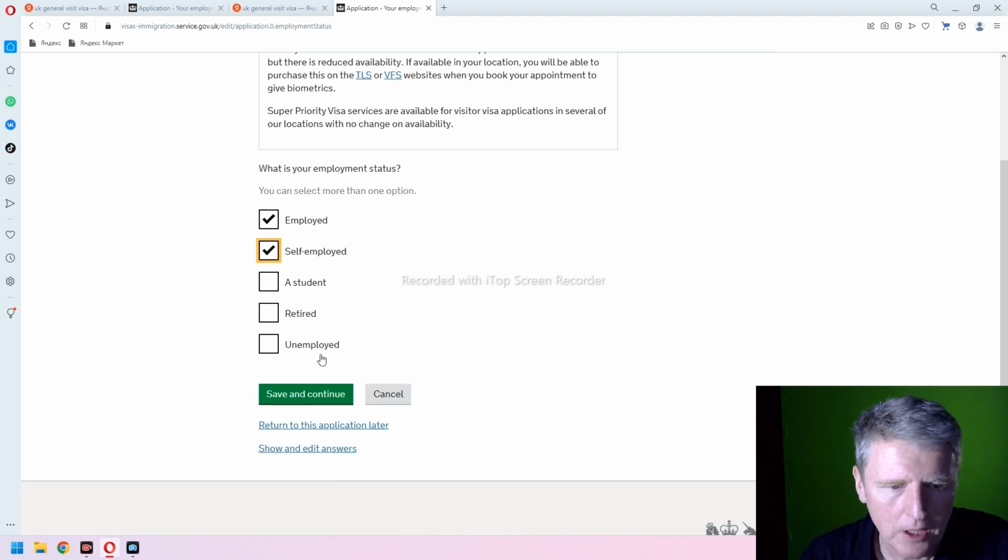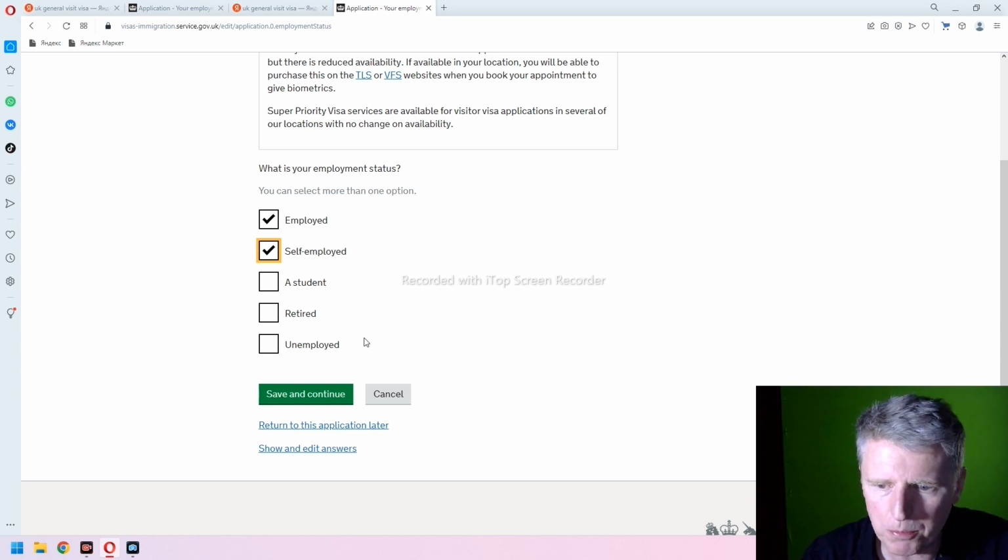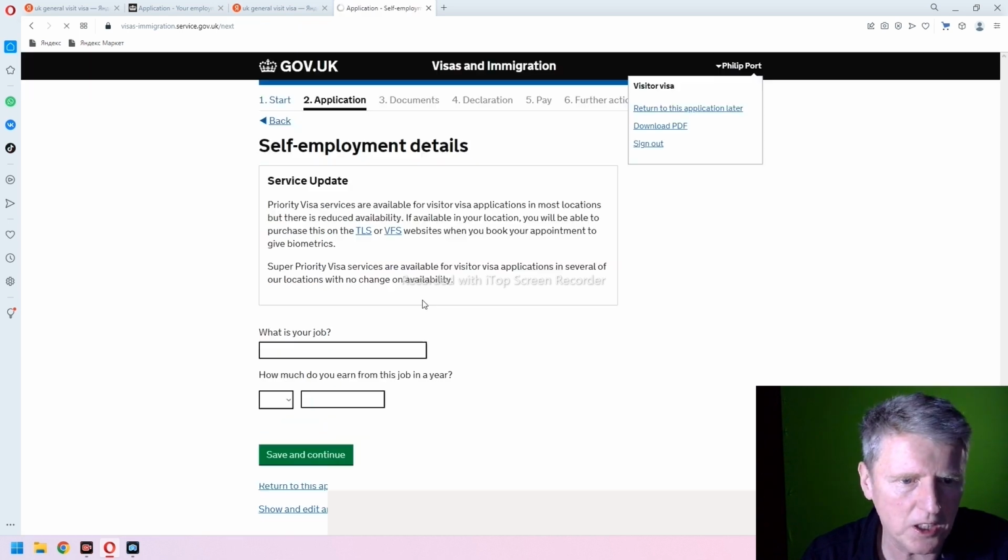If you're unemployed and you're a housewife, you need a sponsor letter from your husband. If you're retired, include your pension book. If you're a student, a sponsor letter from your parents and a letter from the university. That's what you're going to need there.